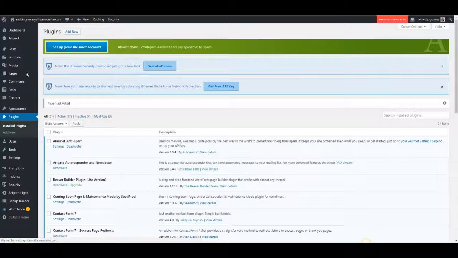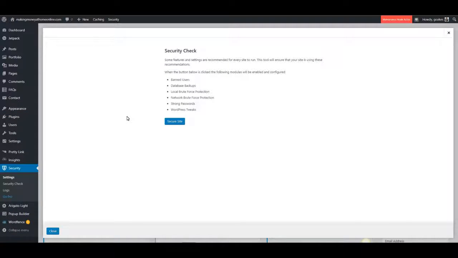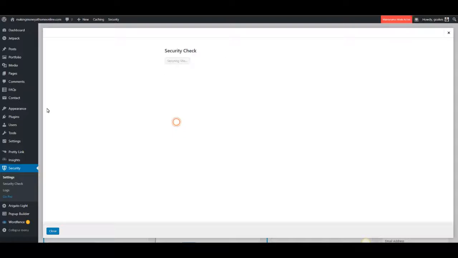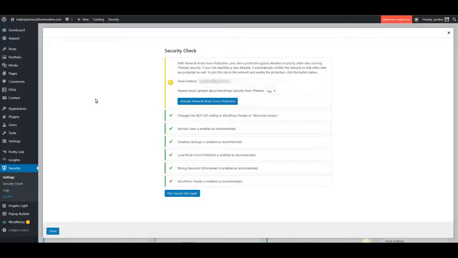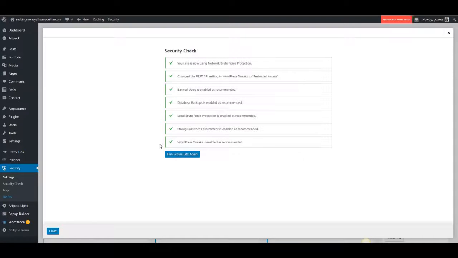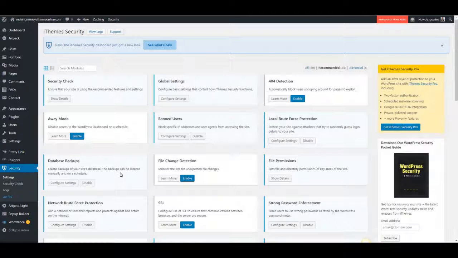Once it has been installed and activated, you'll see the security menu here, and you can go to Settings. The first thing it will ask you to do is a security check, and you just say Secure Site. And it'll ask you to activate the network brute force protection, and definitely do that. And then we can close. So it's done a quick check on your site.